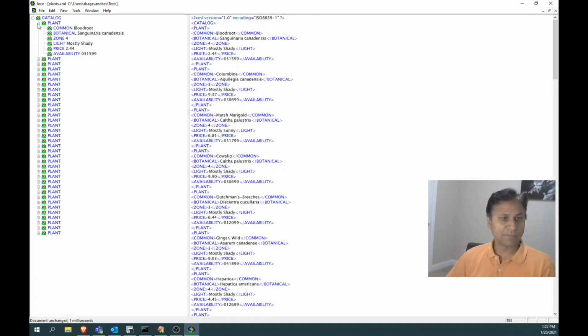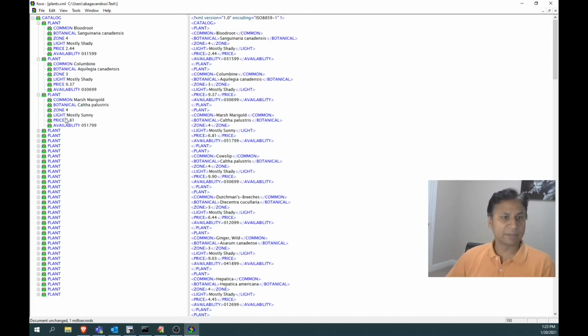Now we are going to see some very basic querying. For example, every plant has a different light requirement, the light facility. This plant needs mostly shady. We will go by the common name. Let us not get into the botanical name, because even I don't know how to read it. That's the truth. The next one is the common name, marsh marigold. It is mostly sunny. It is mostly shady.